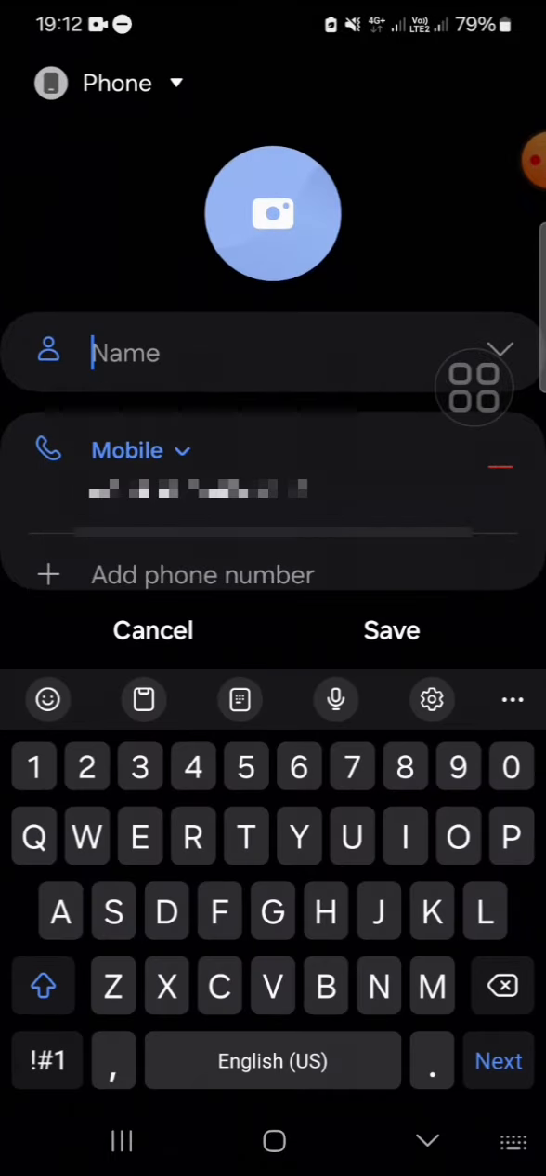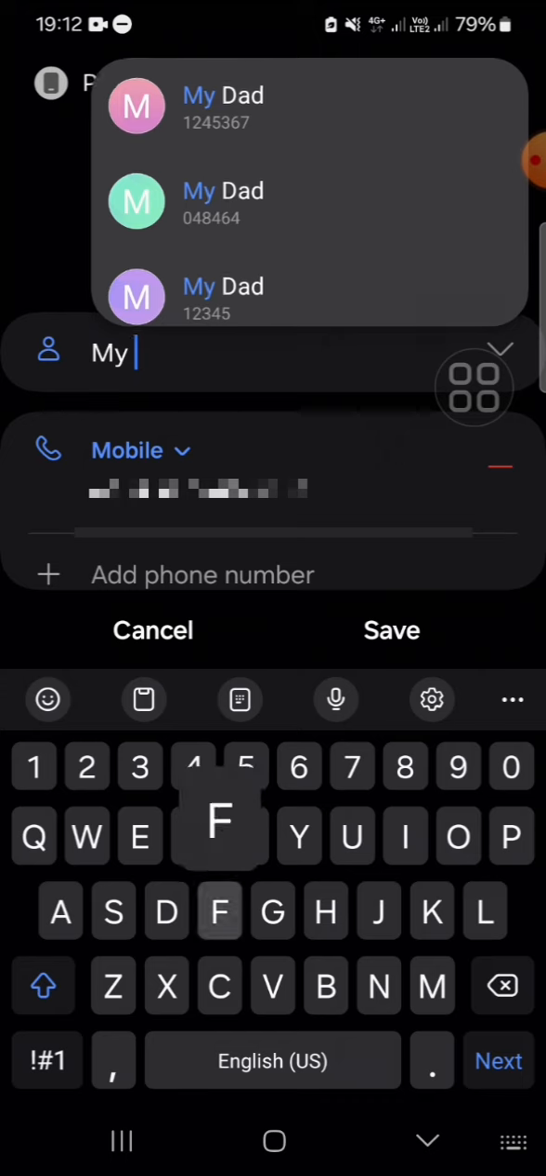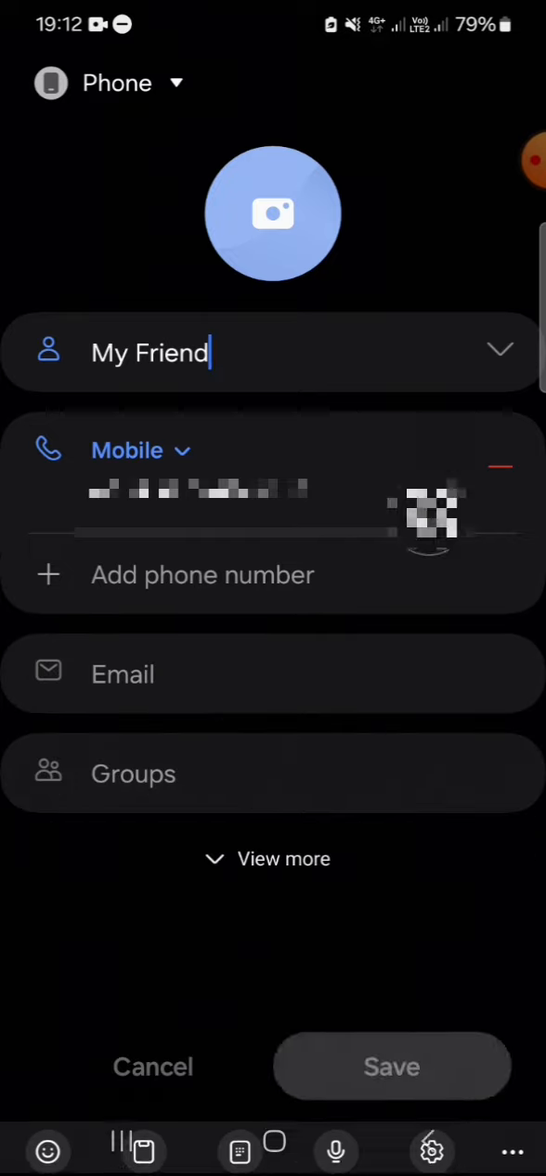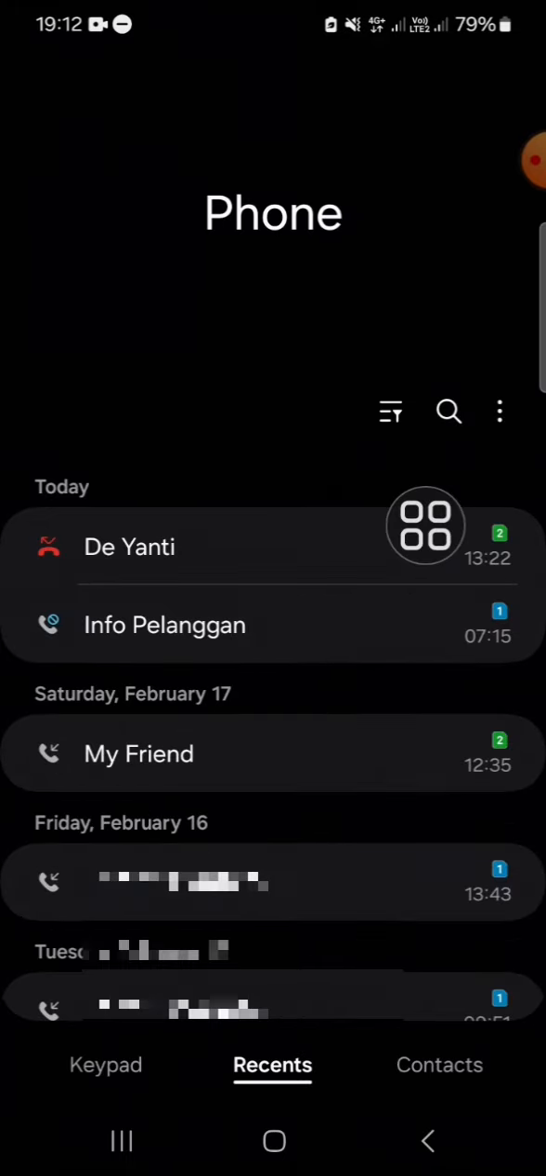For example, I'm going to name it my friends. And after we're done, we just need to click on this save button and the phone number will be saved to our contacts, as you can see. Alright guys, and that's how we can save call log number to our contact on the Samsung Galaxy phone.